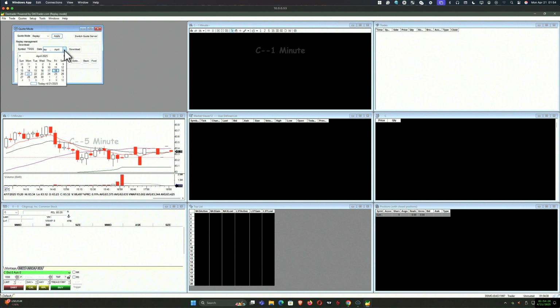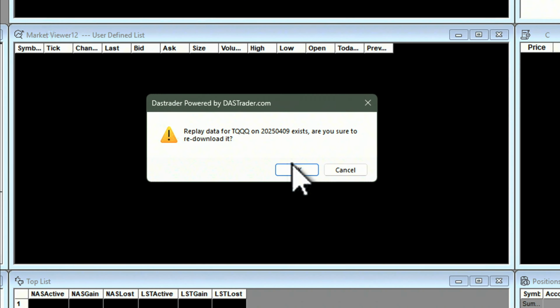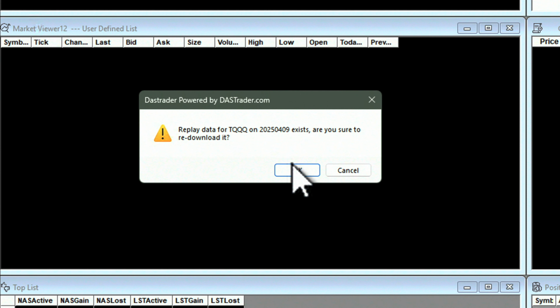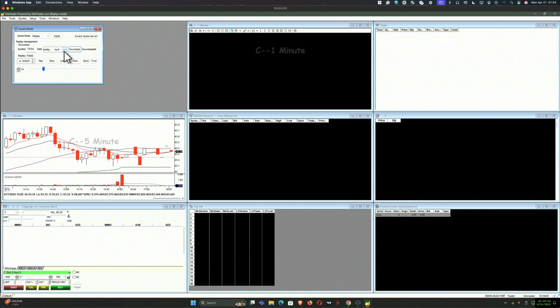So here you have to select the date. Okay, let me change it again. Let's say the 9th. And then you have to click download, and then are you sure that you want to download it? Hello, I click yes, just download it, just in case. If you want, let's say select another one, click download. Okay, it's downloading it without asking.